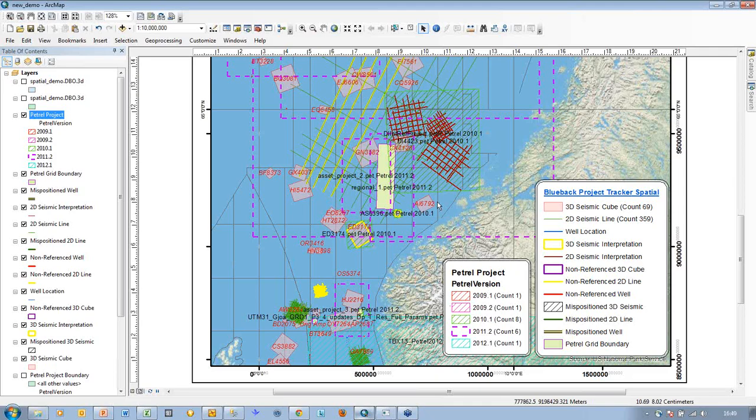Also important to note that what we're seeing is a live reflection of the scanned network. Once the database connection is in place and the Arc project is refreshed, any new data loaded into a Petrel project and that has been subsequently scanned will automatically display the next time you open Arc. So as you can see, this is an excellent tool for the data manager to build and maintain a broad geographical overview of the Petrel network.